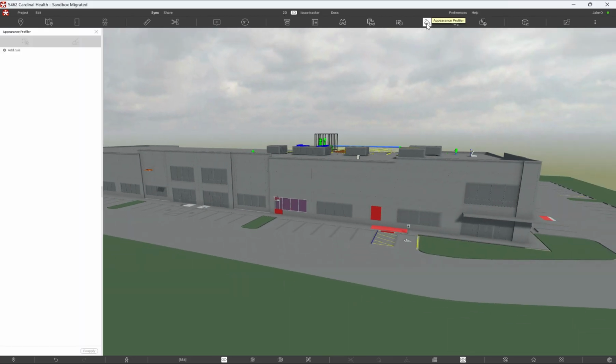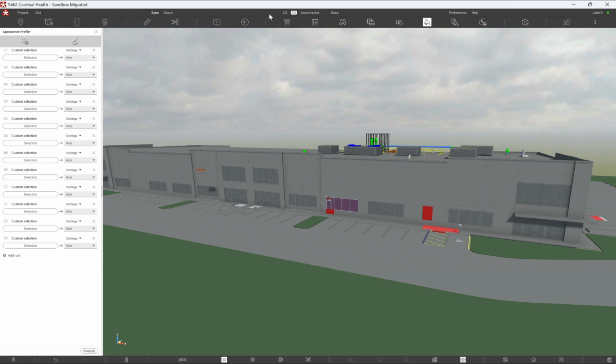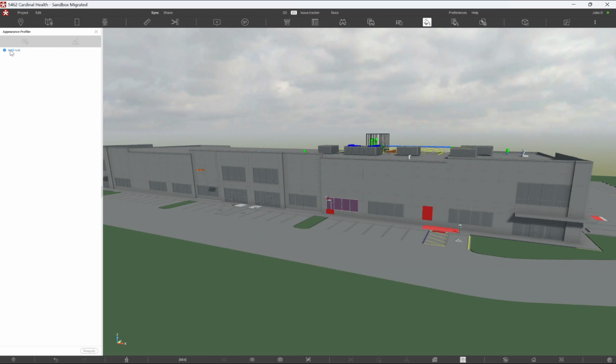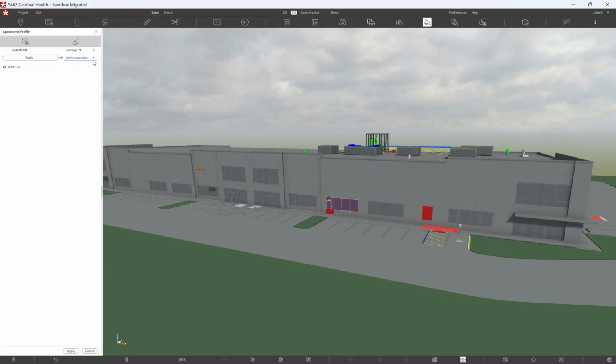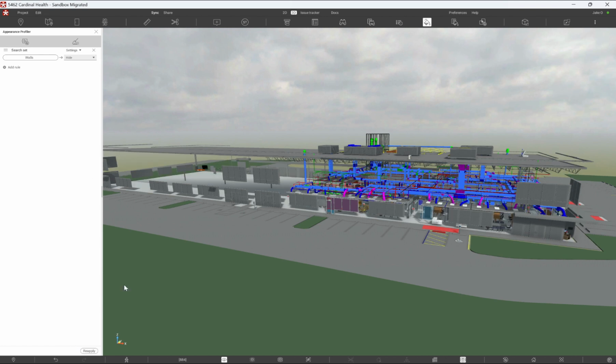What you want to do is go into Appearance Profiler. Once you're in Appearance Profiler, whatever is displayed, just go ahead and hit the broom, and you can do Add Rule, Search Set, and it will display all the search sets you have. Let's go in here and find walls. Here we have walls, select, and you can select the operation to hide it, isolate, and transparency, and you can even change the color. Let's go ahead and hide all walls and click apply, and there we go.